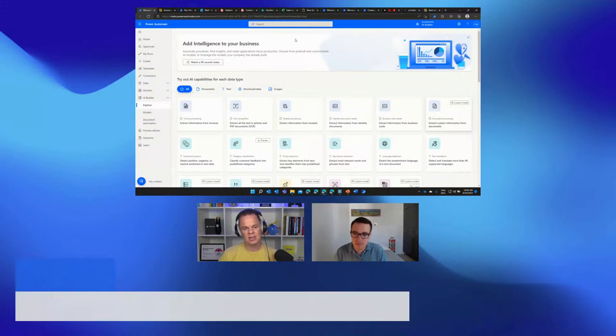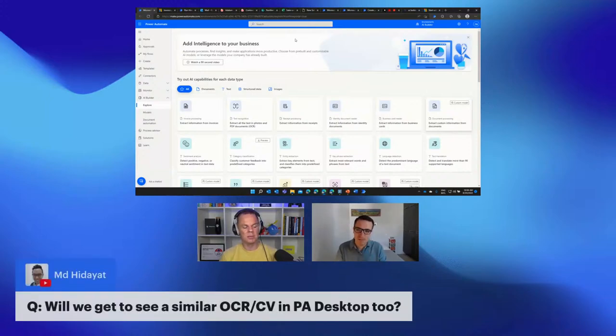Mm-hmm. And this is a great question from MD: will we get to see a similar OCR CV in Power Automate Desktop? So can we call this AI Builder from Power Automate for desktop, or will we see it in the future? That is a very good question.